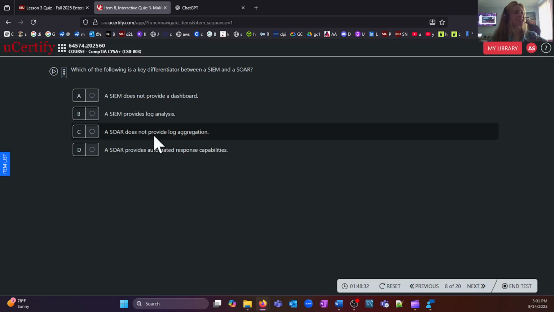Which of the following is a key differentiator between a SIEM and a SOAR? A SOAR provides automated response capabilities.